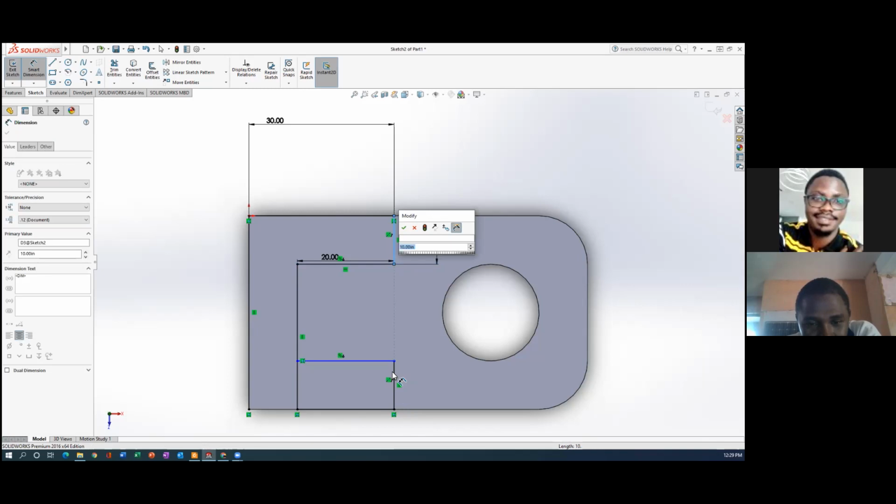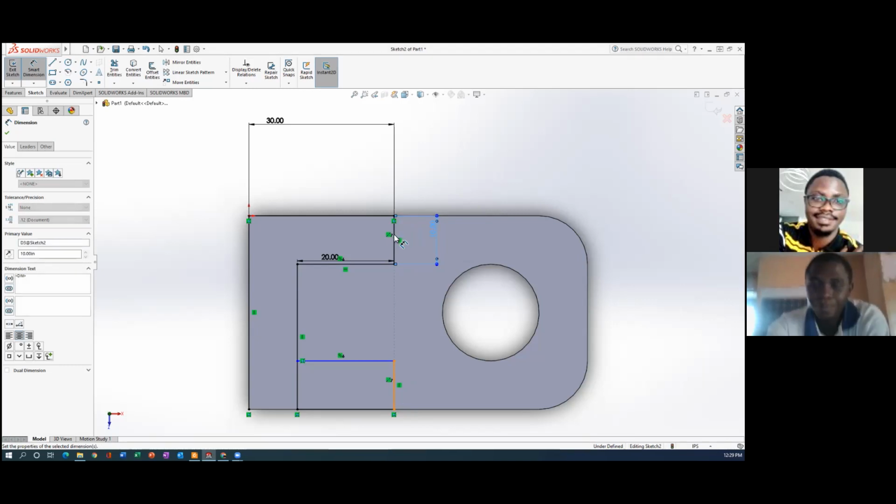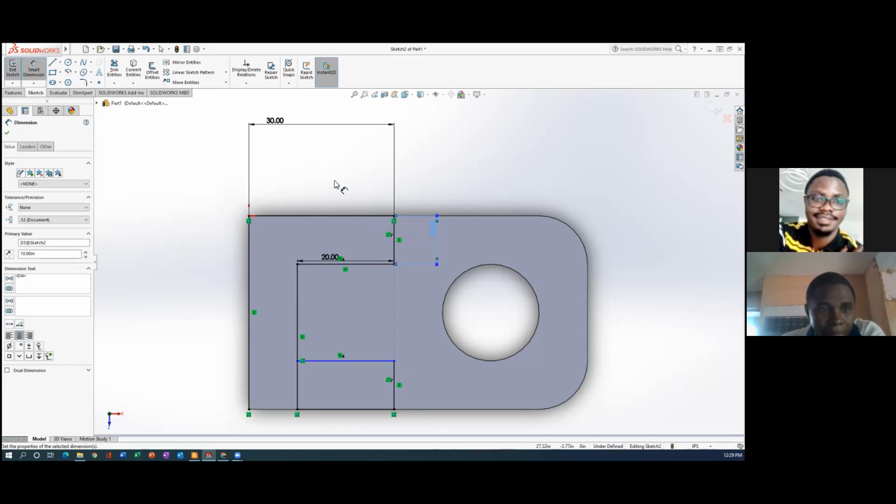Then this one. Do you want to put equal relations? I should just put equal relations once and for all. So click escape first so that the smart dimension tool will go.